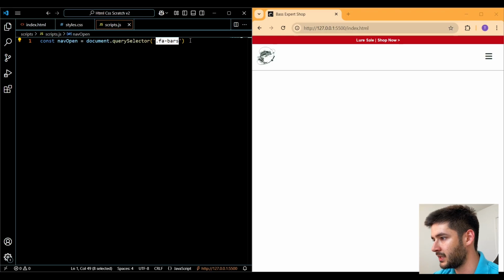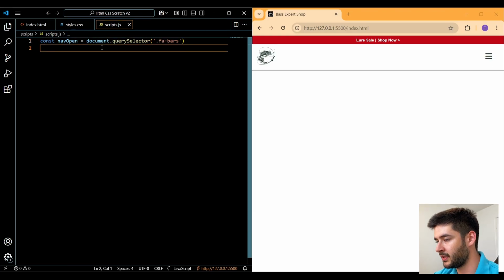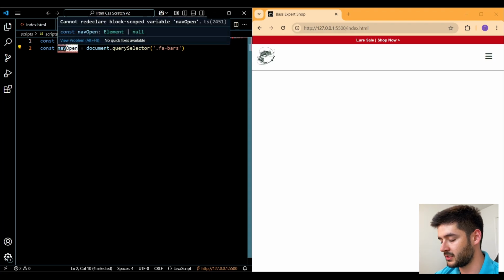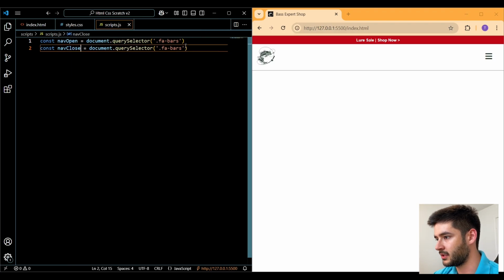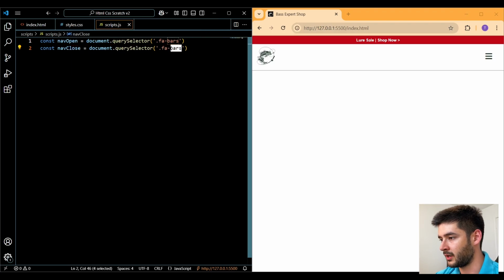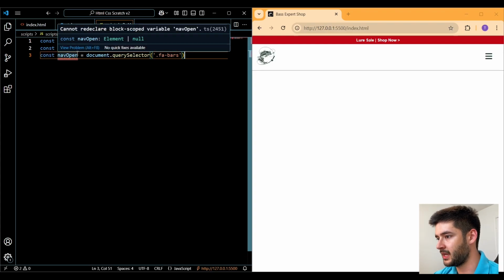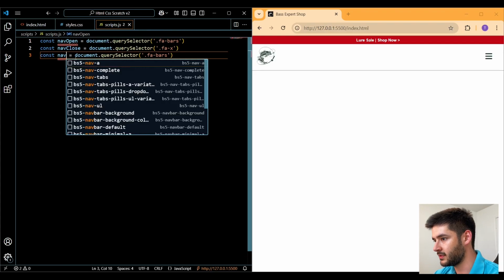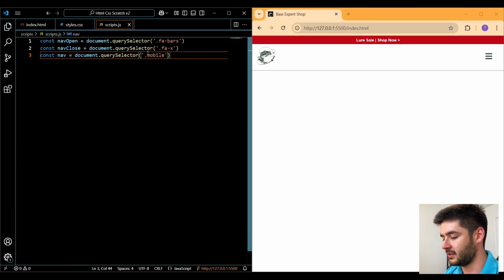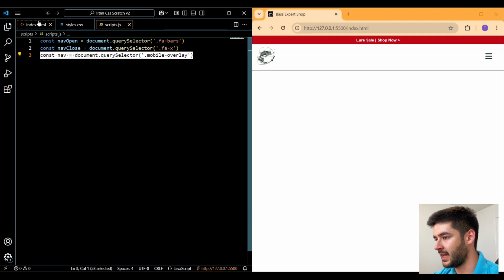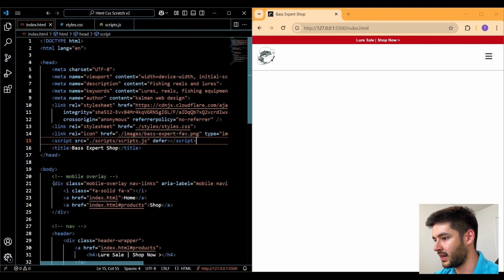our icon right here. And we need to do this again for the element that we're going to be using to close that. So what we're going to do is change this variable to nav close. We want to search for our FA-X class. And we'll paste this in one more time, and we simply want to call this variable nav. And this one, we're going to be selecting the mobile overlay class. And so this is going to select that entire element right here.